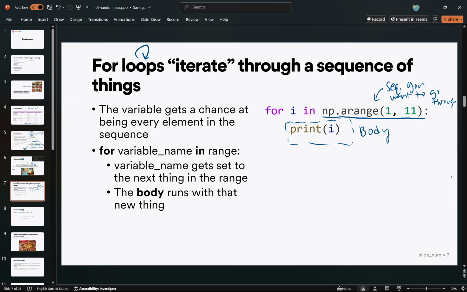So let me walk you through how this loop is going to run. You've got this I variable. It does not exist yet, but it exists for the loop. So for I in this range from 1 to 10, the very first value that I is going to get set to, because it's going to go through every possible value in the sequence, is 1. Python is going to create the I variable, set it to 1, run the body once with 1, and it will print the number 1. Does that make sense, what it's going to do the very first time?